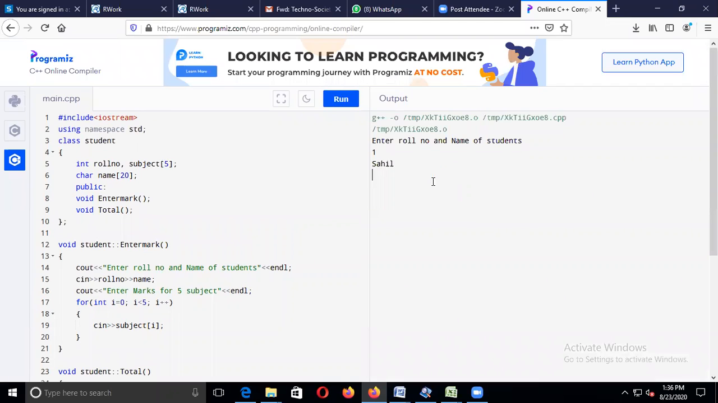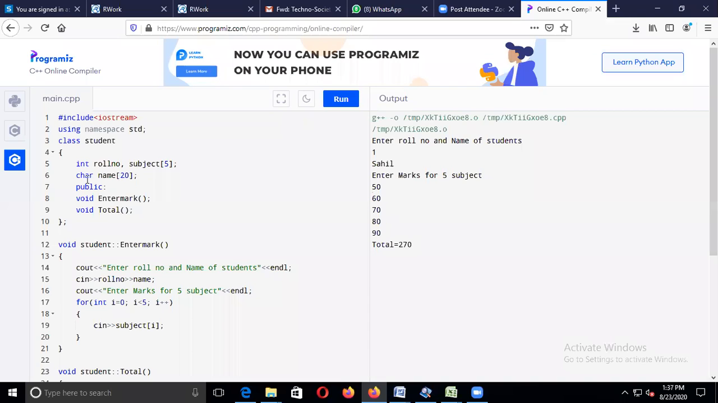Sahil, okay. Now enter the marks for 5 subjects. If I enter 50, 60, 70, 80 and 90, it will display the total, that is 270. So our program should be like that. We are doing one simple program. One student is there, we have to enter the marks for 5 subjects for that particular student.